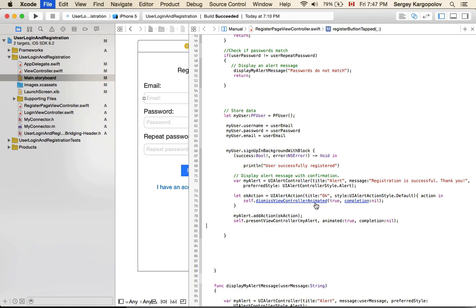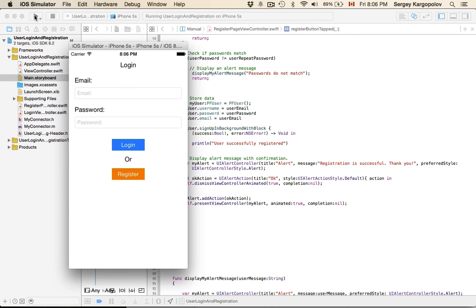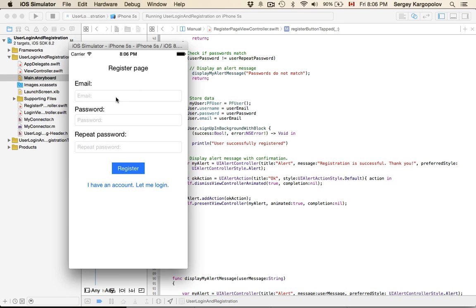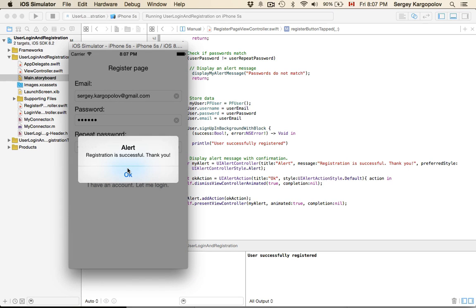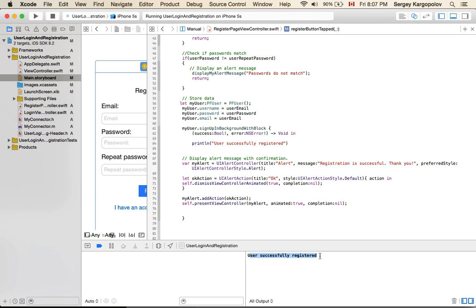So what I'm going to do now, I'm going to save and run this example on iPhone 5. Okay, my application is up and running, and I'm going to try and register. So I'll type in my email address, and then I'll come up with the password and register. Okay, so it says registration successful, and I see "user successfully registered" in my output in the console, which is this line. So everything worked okay.